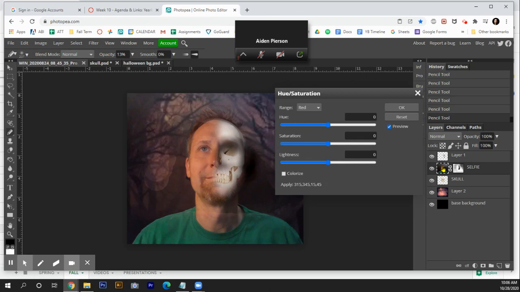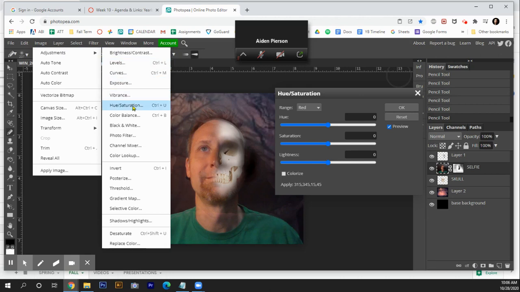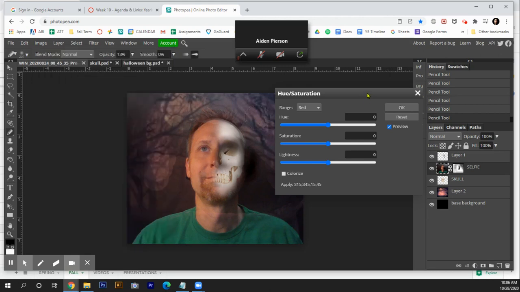So I'm going to hit Control U. You can also access this by going Image, Adjustments, Hue and Saturation. It'll pull up the exact same window. And I can then reduce the saturation on this. Maybe play around with lightness and darkness. Yeah, whatever you feel is going to work with the skull there.